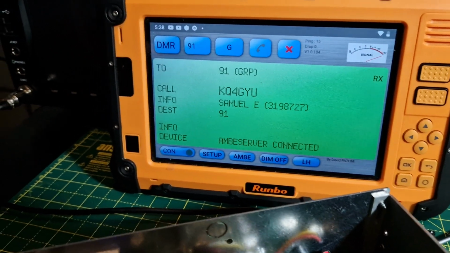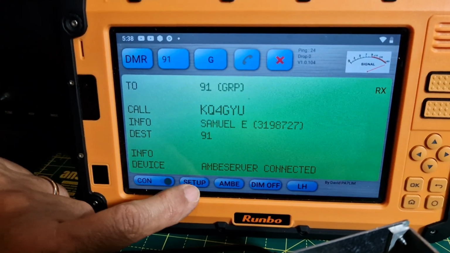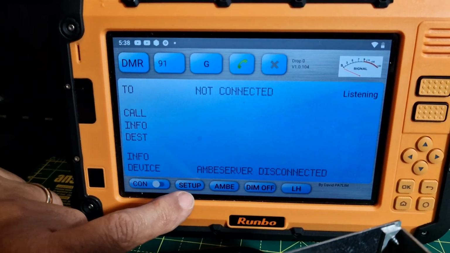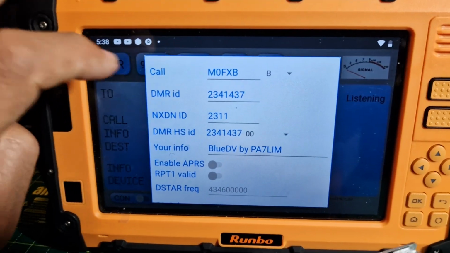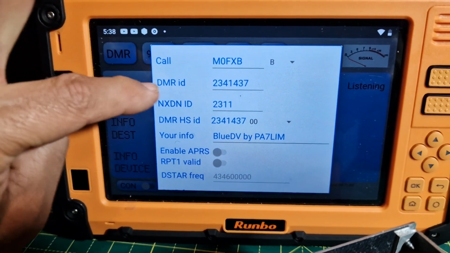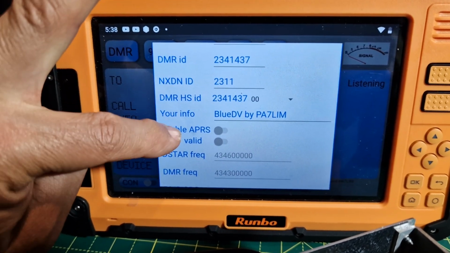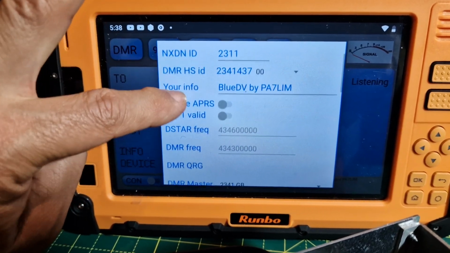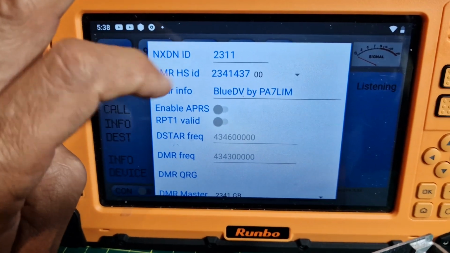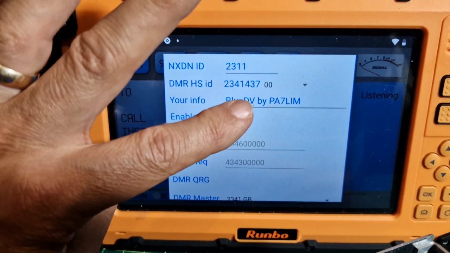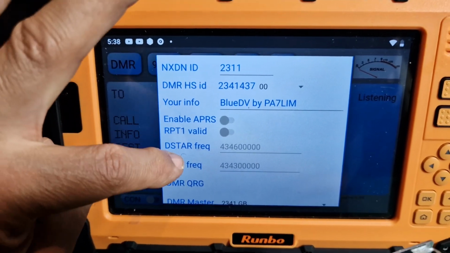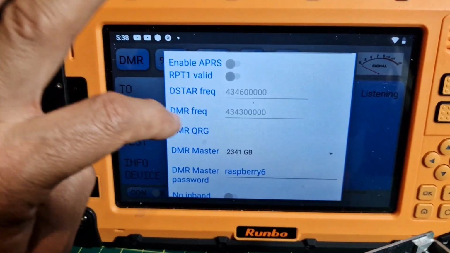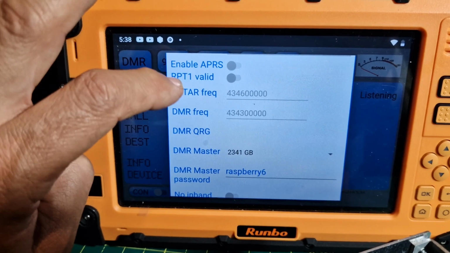And let me just now show you the settings. So the settings are, we have to disconnect, go to setup, and we'll start at the top. So M0FXB, and I've put B, DMR ID, I've got my NXDN number, DMR ID, I've put it in there again. Your info, now I could change that if I want to. I could put Rumbo, Bluecast, you know, DV MEGACAST. Keep going up. Don't need frequencies at the moment because we're using apps now.